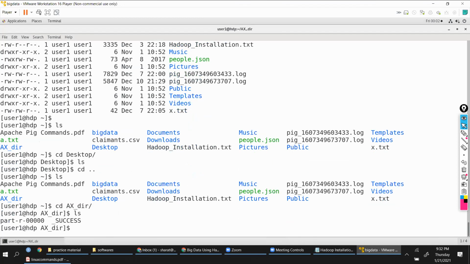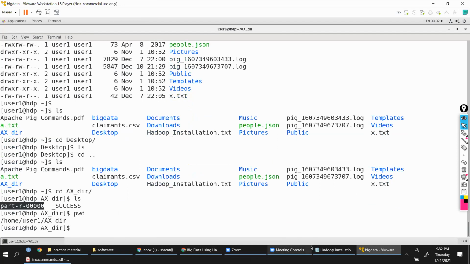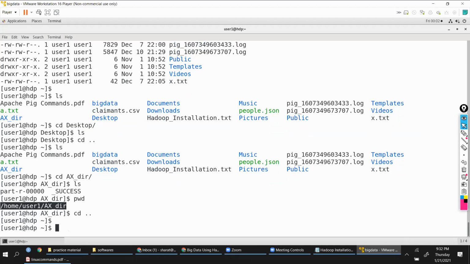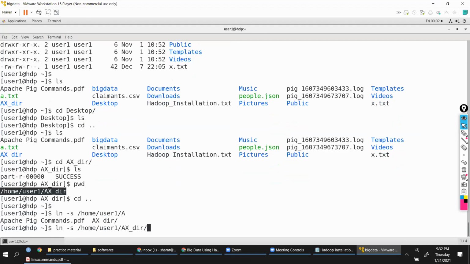Okay, I have this path in this location, right? That file is in this location. Now I'll come out here. I'm in a different location altogether. I'm not inside that location. I would say ln -s /home/user1/ax_dir and then the path. I want to give this file with a link.